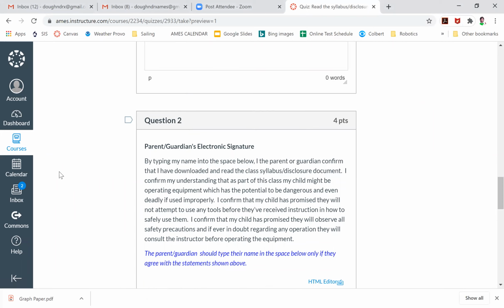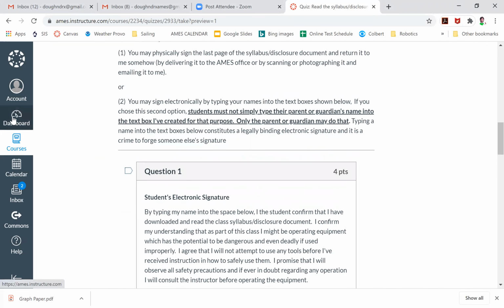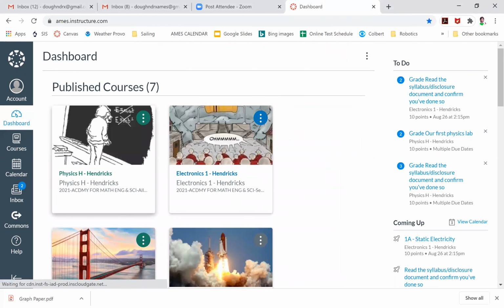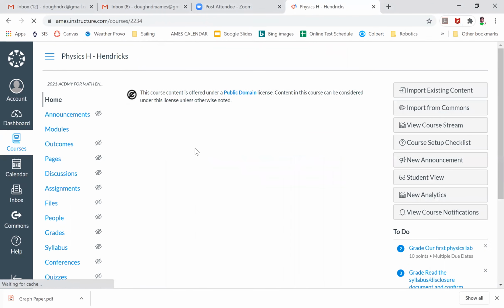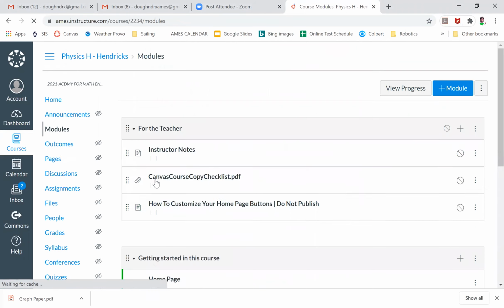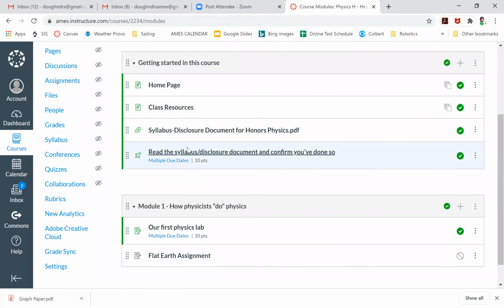Okay, so let's go back into the home page for physics. Okay, and so let's go into our assignments page. So I'll click right here. And okay, so your first assignment we've already talked about. And the second assignment, which is also due next time we meet, is right here. So let's click on that. Let's see what that says.